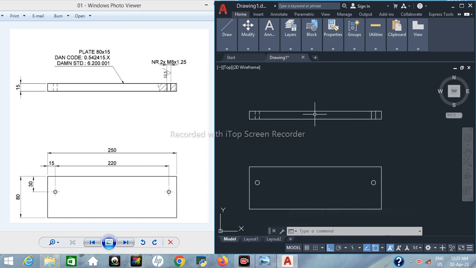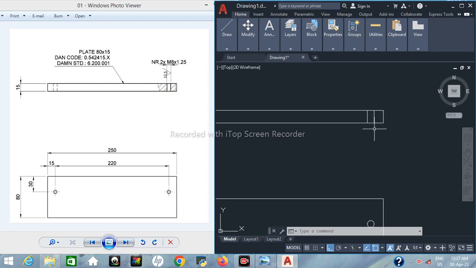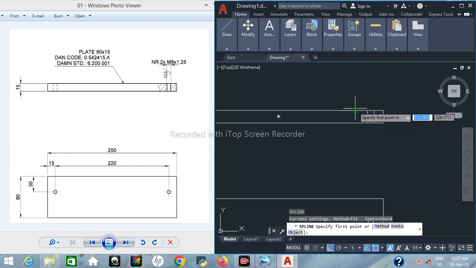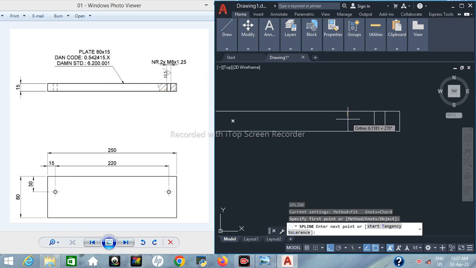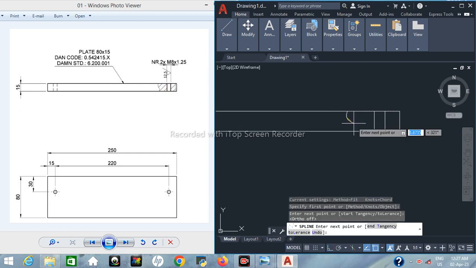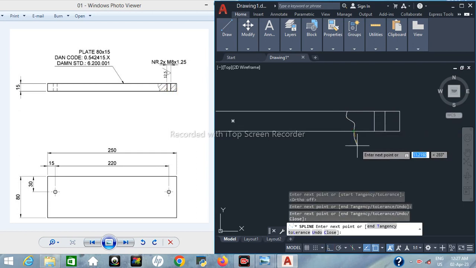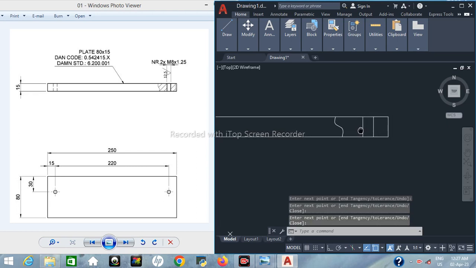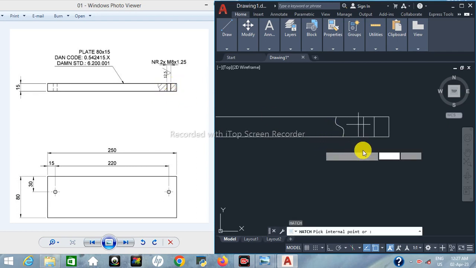And here it is showing this section view of this area. So here we have to create this line first. For this we can take a spline over here and make a line like this, and then we can use the hatch command for creating the lines like this. This is the hatch, so we will make the hatch over here.